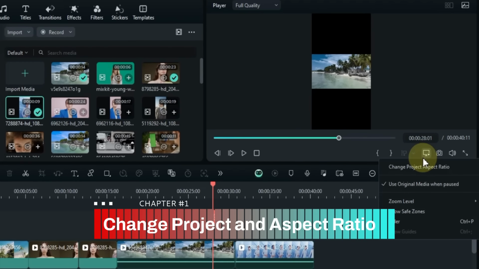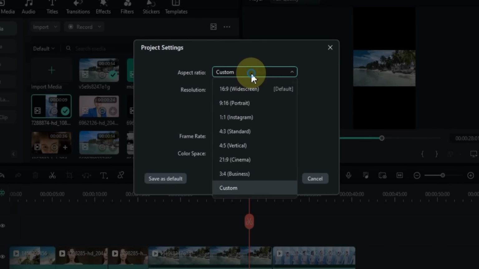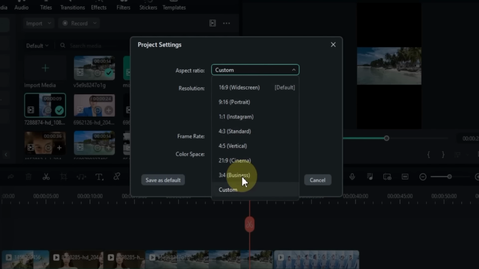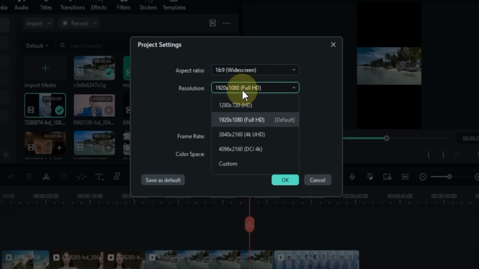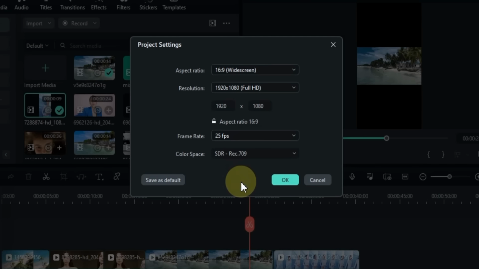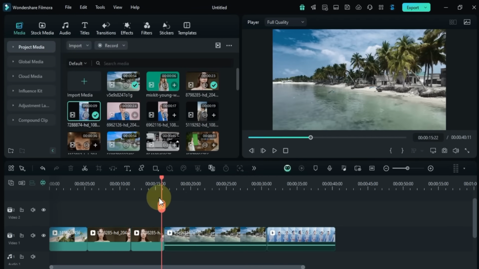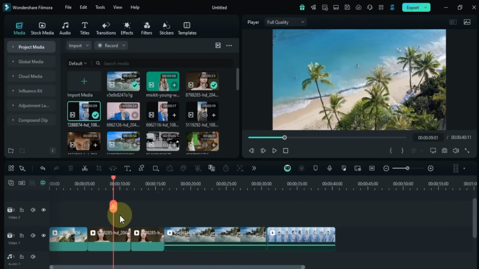Next, click on Display Settings below the Preview player, then select Change Project and Aspect Ratio. Here you can adjust the project settings such as Aspect Ratio, 16:9 widescreen, Resolution 1920 by 1080 Full HD, Frame Rate 25 FPS, Color Space, SDR-Rec 709. These settings are essential as they define the overall quality and compatibility of your final video.